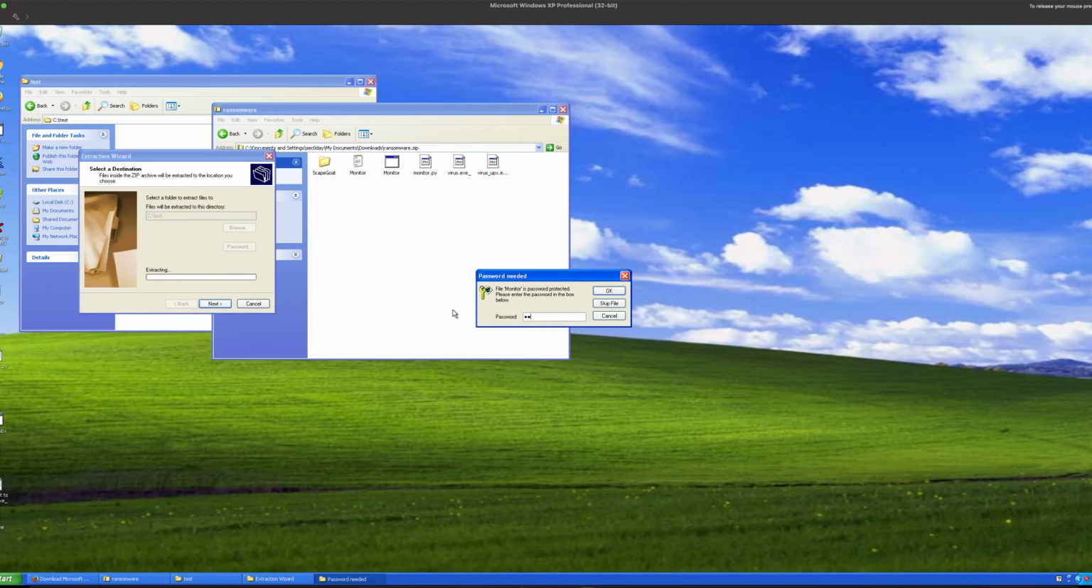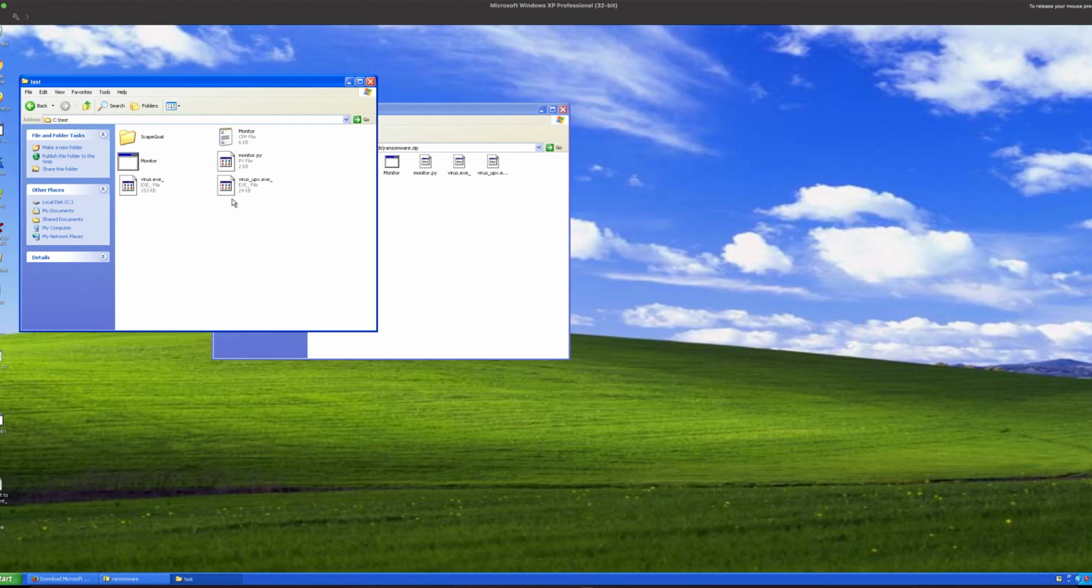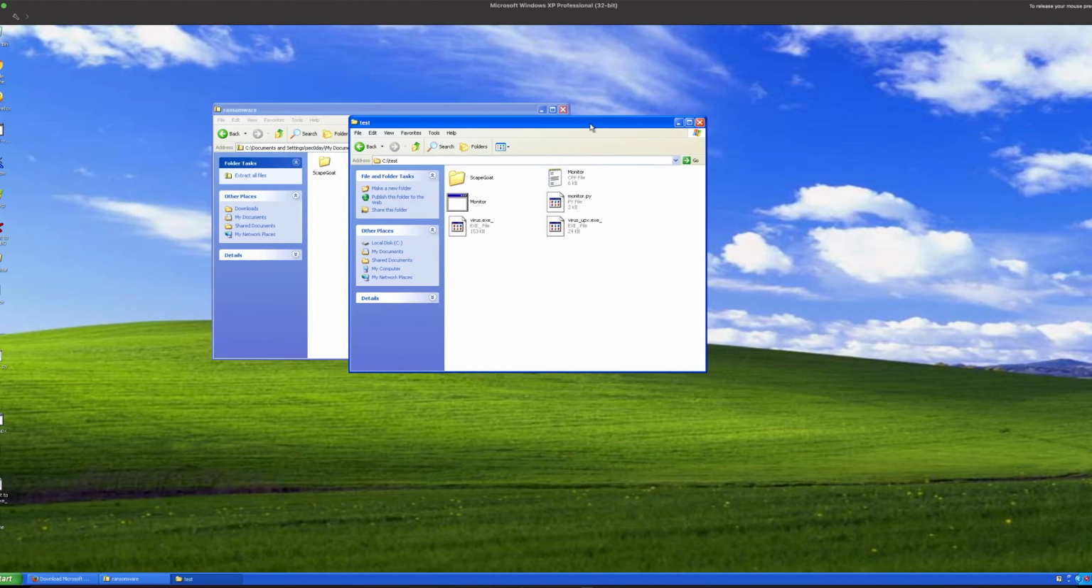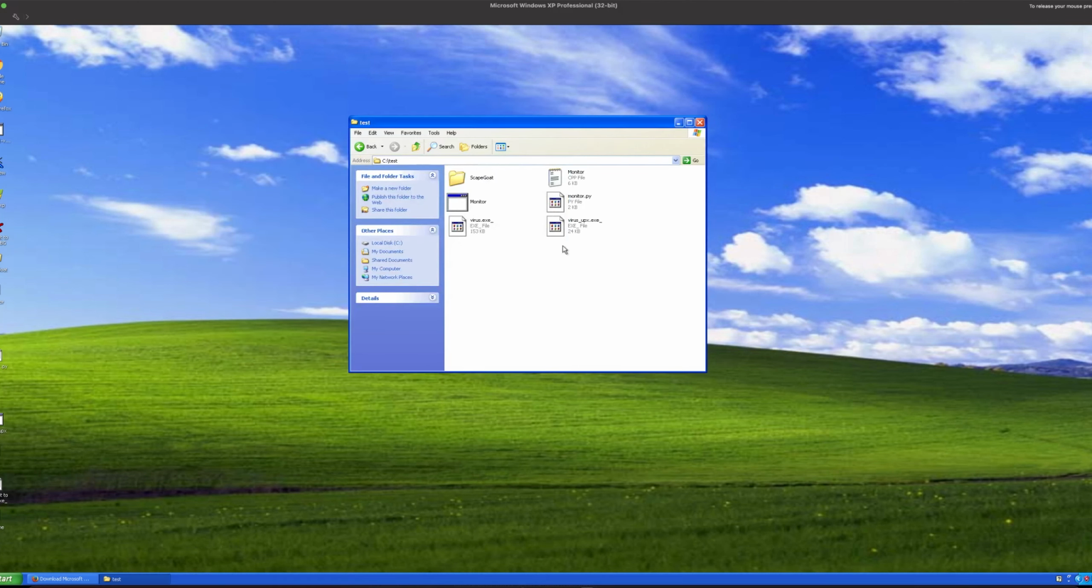Then they're going to ask you to input the password. As usual, the password is infected. Just type this up, and then they're going to extract everything. Okay, so now we can start to work on this lab, these experiments.